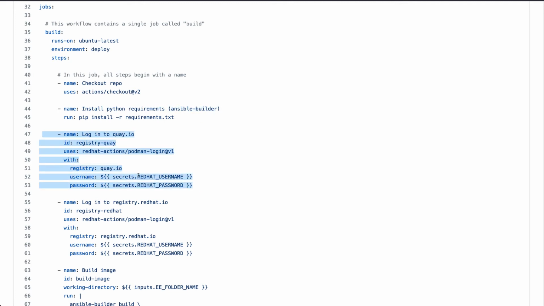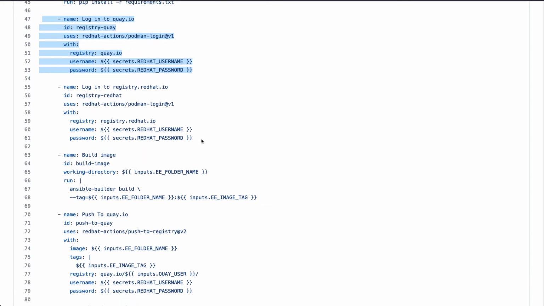This is where these secrets are coming in handy, right? I don't have plain text users and passwords, and I'm not reaching out to any other external secrets management. I'm just leveraging the environment secrets I've already configured. From there, I'm going to log into registry.redhat.io, and finally, I'm going to build that image.